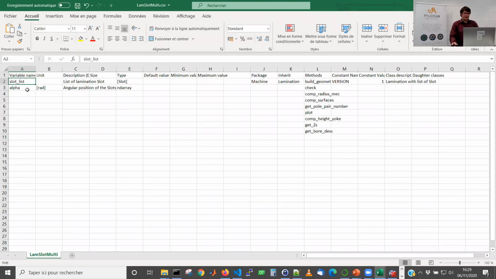And you can see that here I have a slot list. So I provide a list of slots, and then I have alpha, the position of my slot. Again, in the bit geometry, I draw the edges of my slot, I add the border radius, I copy it, and so on. Basically, if I go to the bit geometry of LamSlotMulti, you will see that instead of copying the line of the slot, I will just call the bit geometry of every single slot in my slot list.